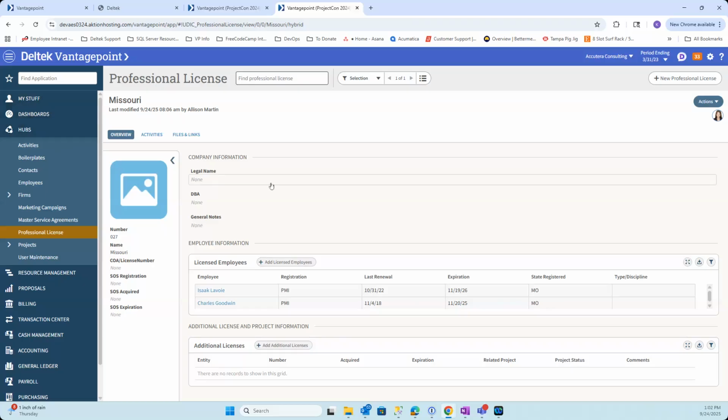Welcome to this demo. I'm just going to jump right into some demos of three of the main pieces of our VantagePro suite tools that we have. As you can see here, the first one I'd like to go over is the Professional License Hub. This is just a nice hub that can keep track of all the different licenses for your employees by state. So you have one place to go where you can see all this information and report on it from here.